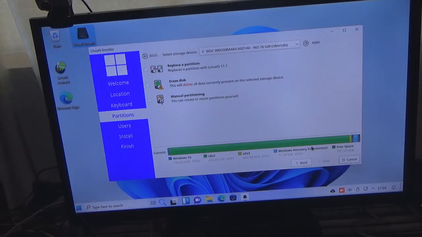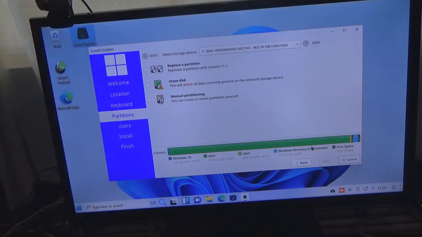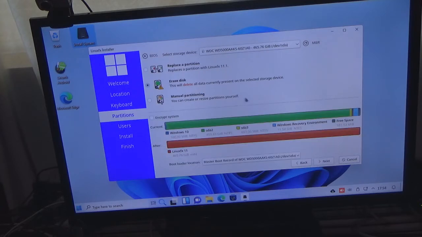What I could do is, let's say I don't want Windows 7 anymore, so I would select that partition and install Linux FX 11.1 on that partition, deleting Windows 7. So then I have Windows 11 and Linux FX 11 installed on the same drive.